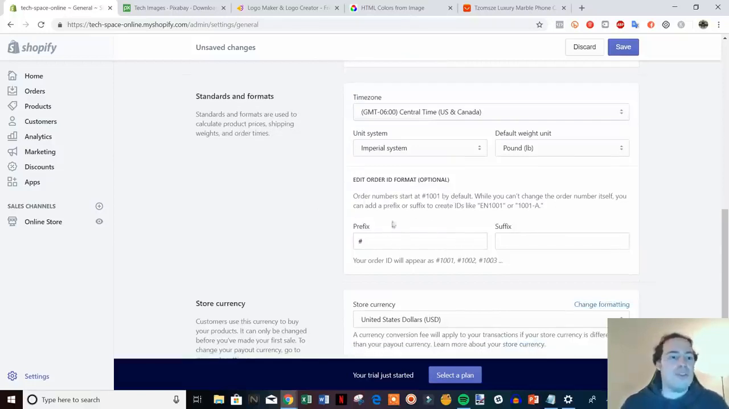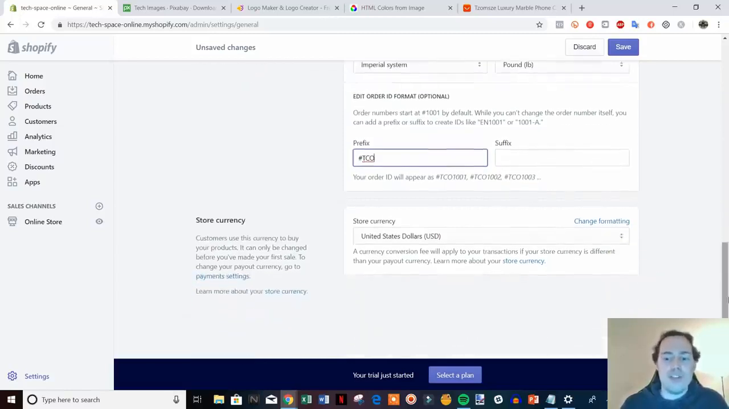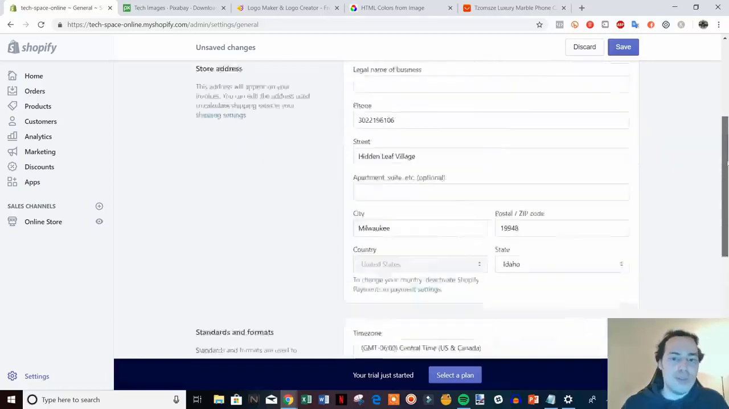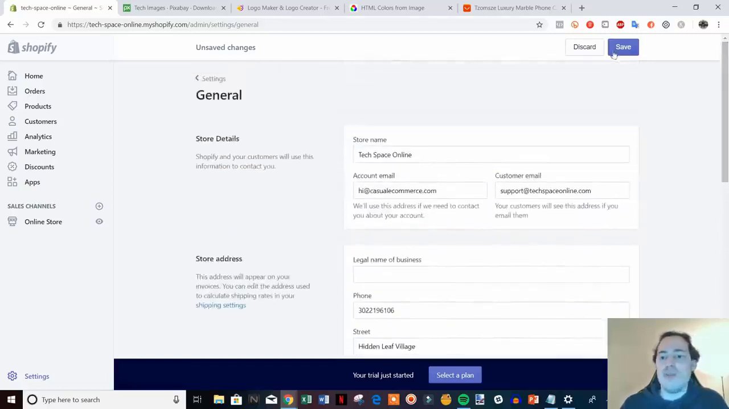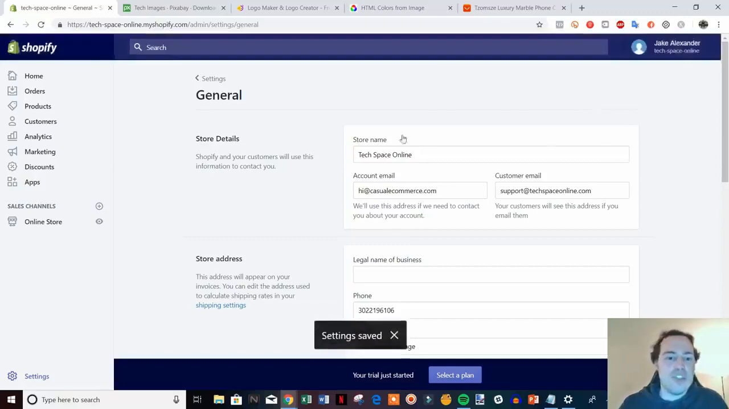Now, you don't have to do this, but I personally like to, because it helps for bookkeeping in case you open up multiple stores. You can see that our orders start at 1001, 1002. If you want to put a prefix, I just put the first letter of each word of the store name, so TCO, and then it'd be TCO 1001, 1002. This just helps with bookkeeping, so it's something I recommend doing, because you never know, you might end up opening more stores in the future. So we're going to hit save, and that's it for the general settings.